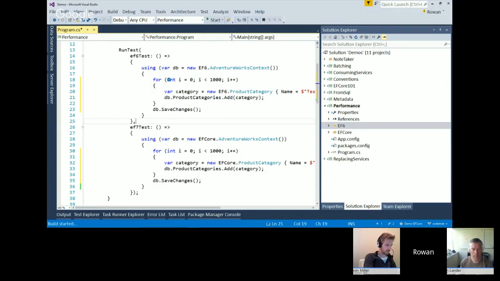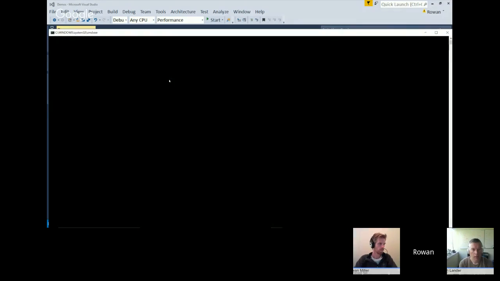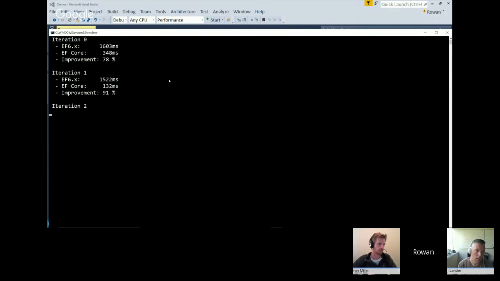Very good. All right, so let's run this code. We are going to insert 1,000 entities. We'll see quite a big performance boost here. I'm not going to drill into why that is at the moment. The biggest difference is that we're batching things up during SaveChanges. So instead of a round trip to the database for everything that I save, we batch everything up into a single, in this case, insert statement that is sent to the database.